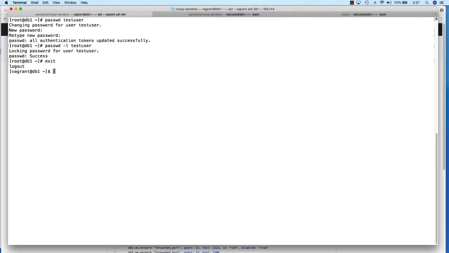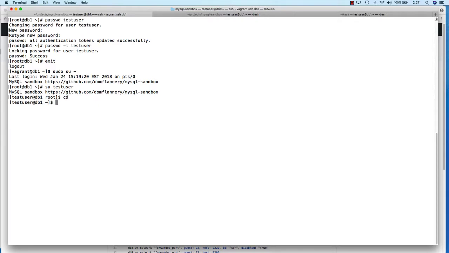let me log out here. Oops. Actually, I do want to be root because I want to switch user to the test user. And I'm going to cd to go to the home directory. And so now I'm in that home directory. So I want to create a directory called .ssh, and then change the permissions on that directory to 700, and then cd into that. And then I'm going to create a file called authorized_keys.